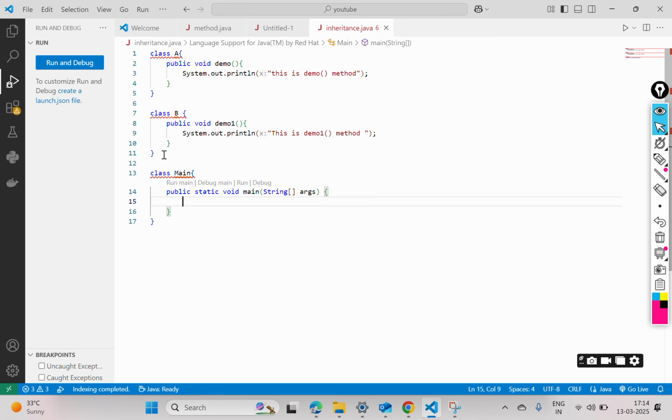I'm not writing anything inside this one. As of now, we have three classes: one is the main class, one is class A, and another is class B. So there are three different classes, and still no inheritance is achieved.